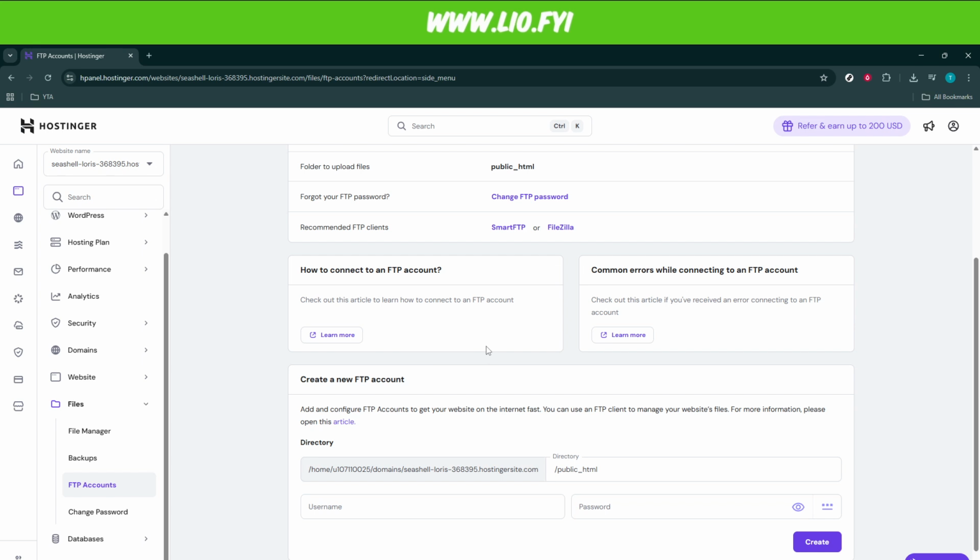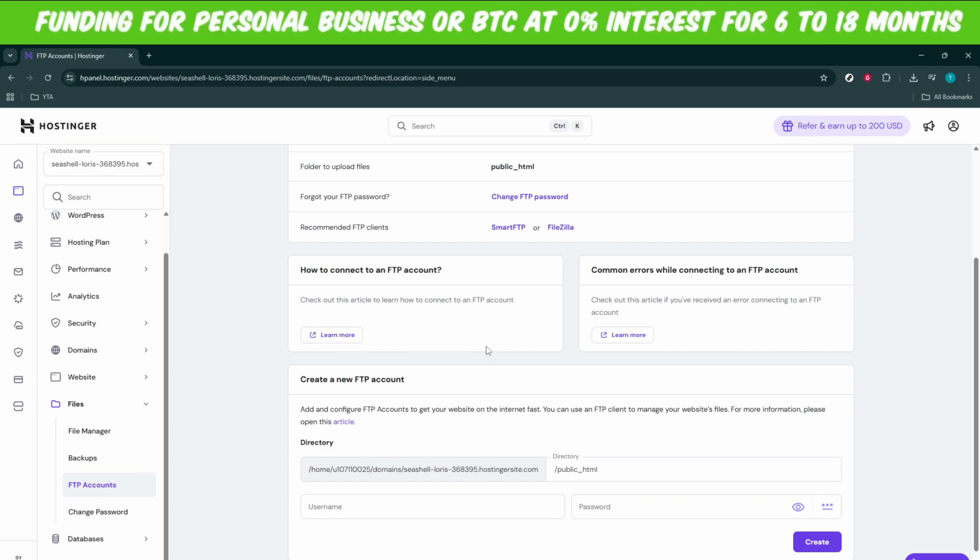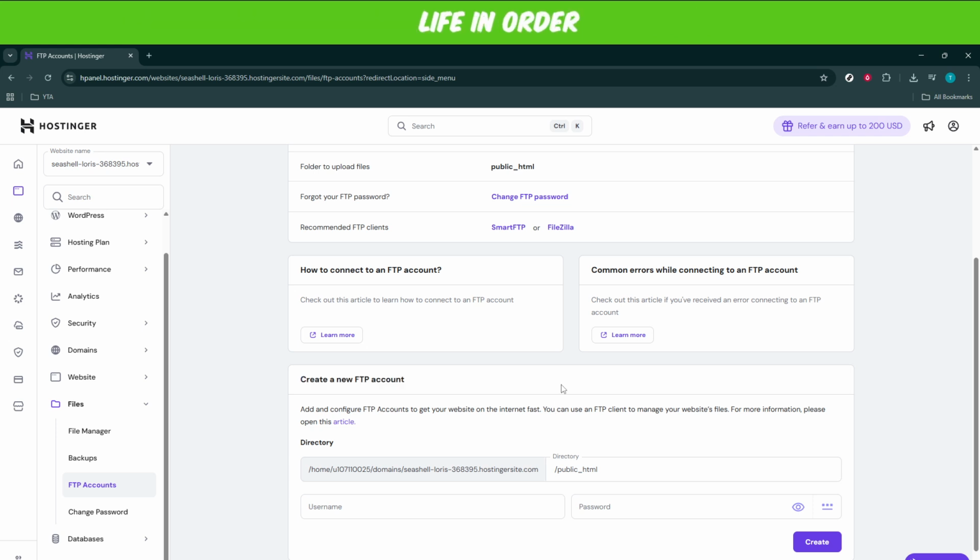Once you've navigated to the FTP accounts page, you might be curious about connecting to an FTP account if you're unfamiliar with the process. Hostinger provides a helpful guide on their website. Look for the link that says How to Connect to an FTP Account. Clicking this will provide you instructions to set up an FTP client, such as Filezilla, which is a popular choice among developers.